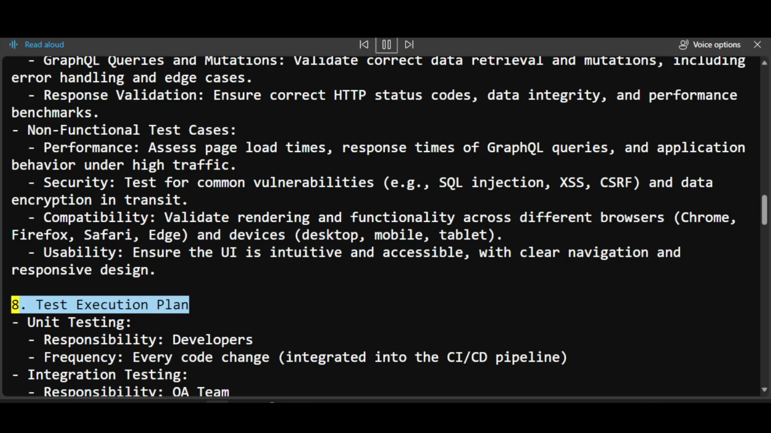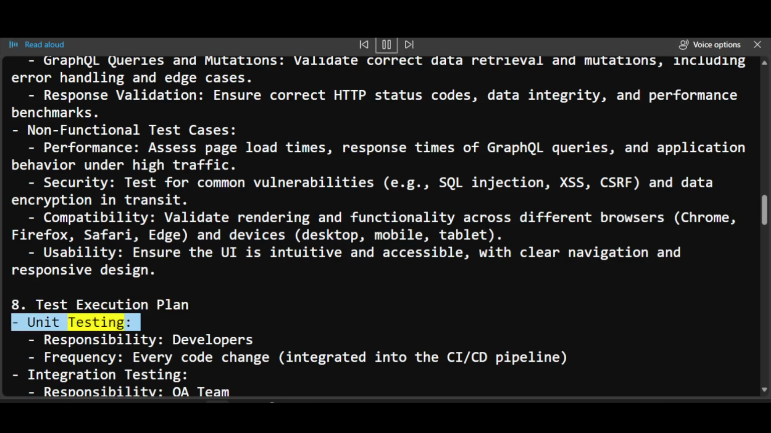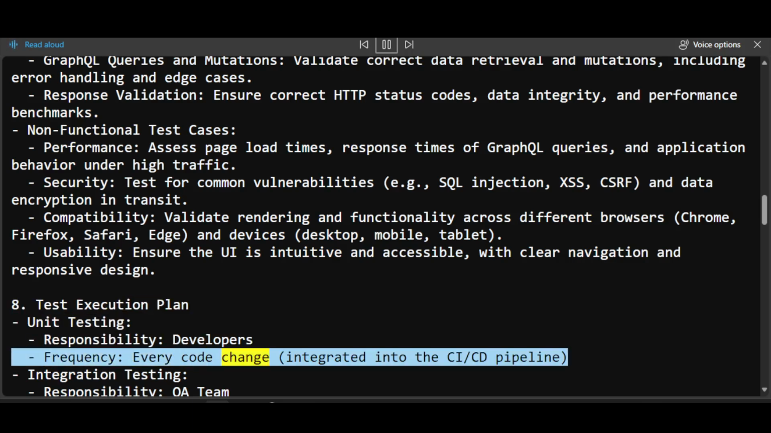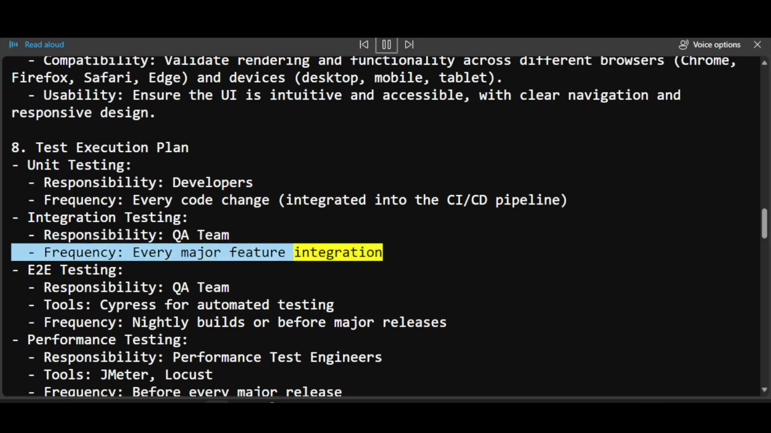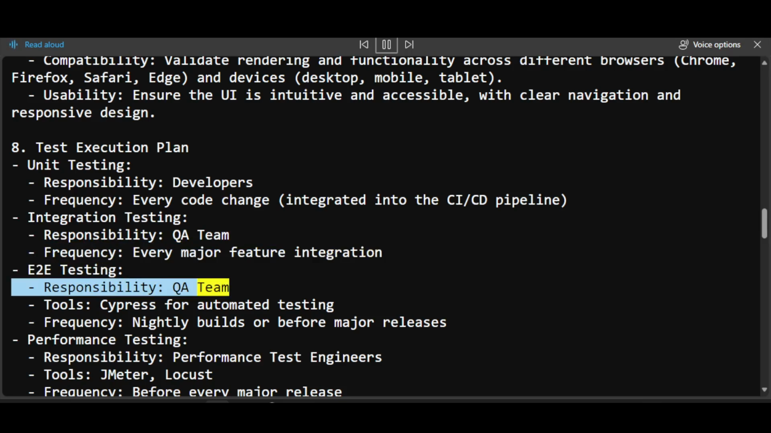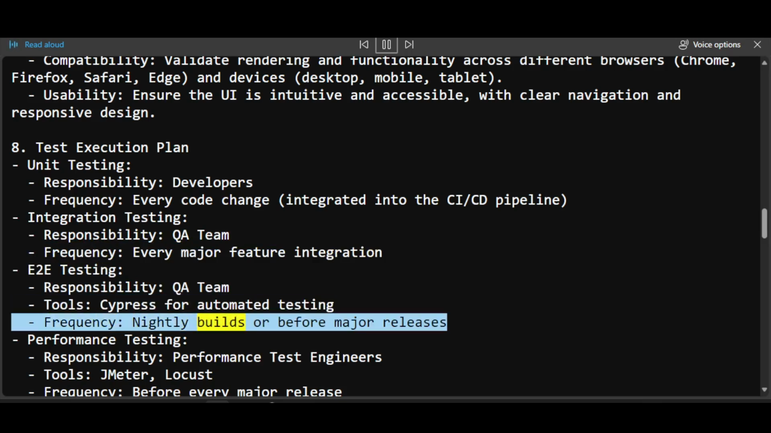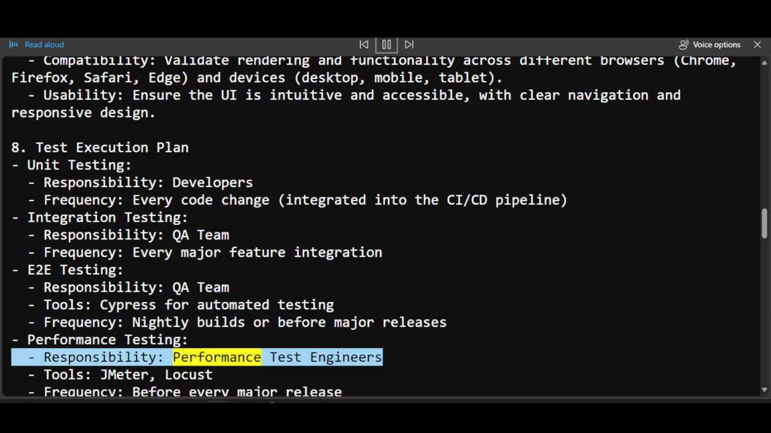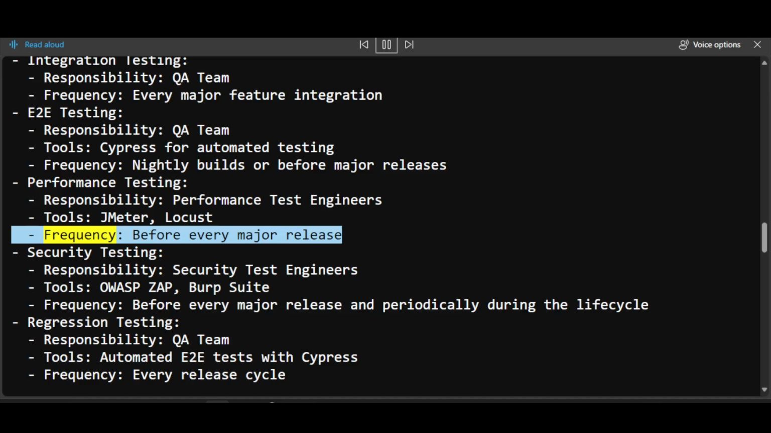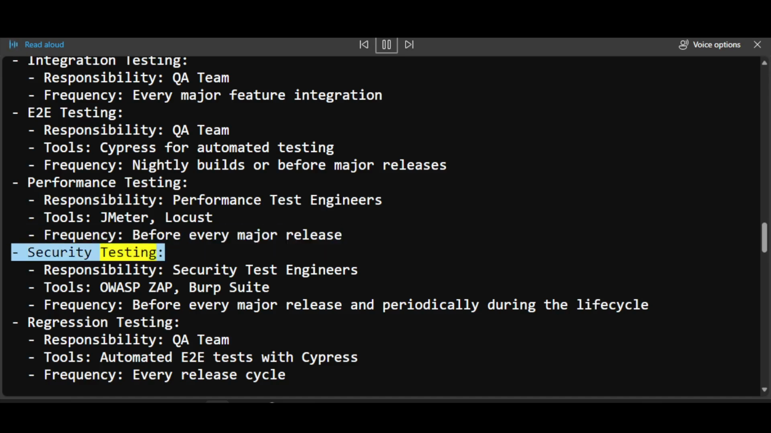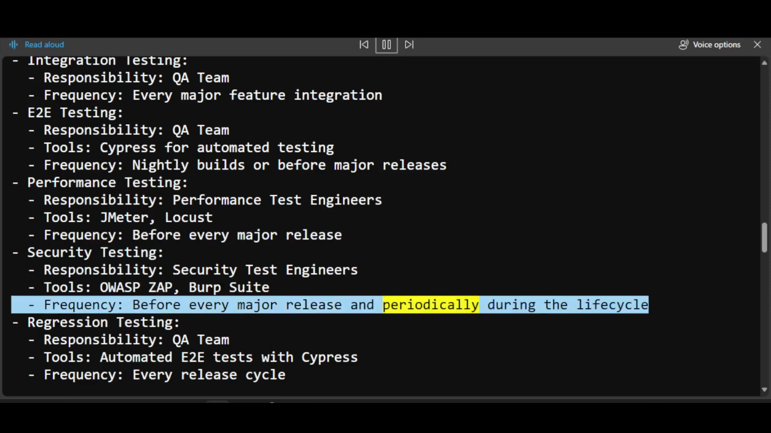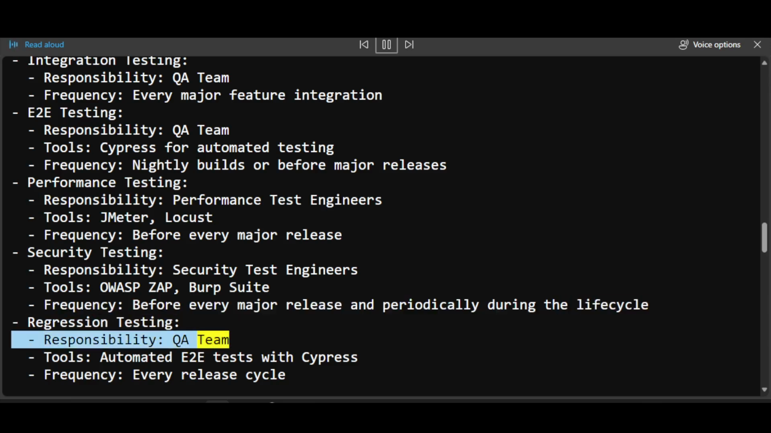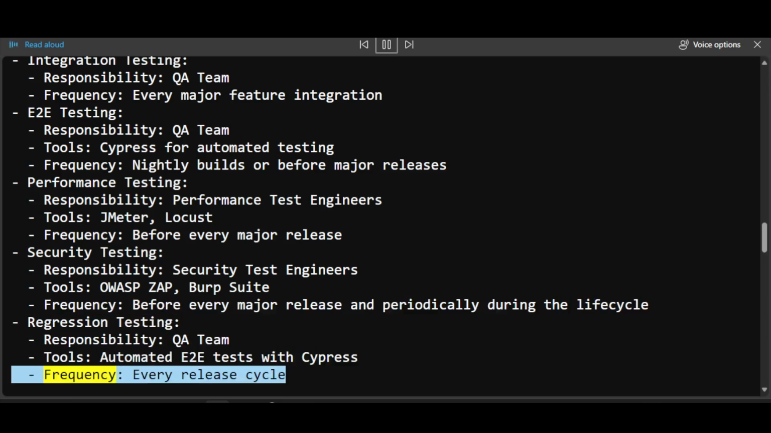8. Test execution plan, unit testing, responsibility, developers, frequency, every code change, integrated into the CI/CD pipeline. Integration testing, responsibility, QA team, frequency, every major feature integration. E2E testing, responsibility, QA team, tools, Cypress for automated testing, frequency, nightly builds or before major releases. Performance testing, responsibility, performance test engineers, tools, JMeter, Locust, frequency, before every major release. Security testing, responsibility, security test engineers, tools, OWASP ZAP, Burp Suite, frequency, before every major release and periodically during the lifecycle. Regression testing, responsibility, QA team, tools, automated E2E tests with Cypress, frequency, every release cycle.